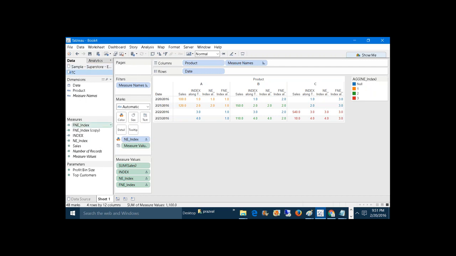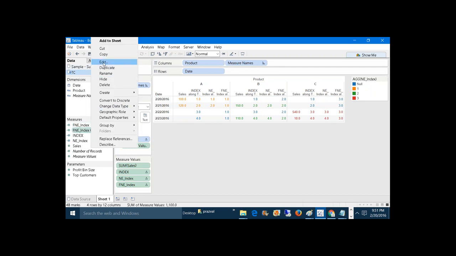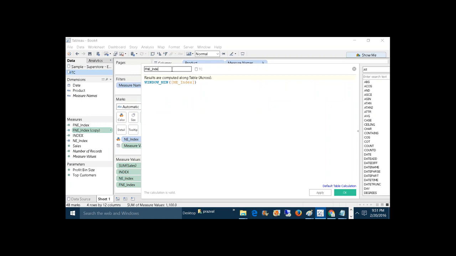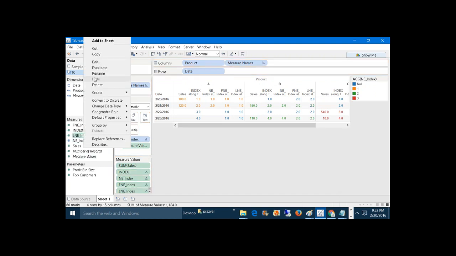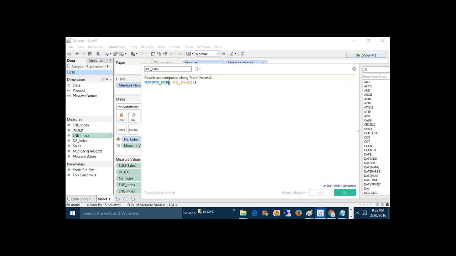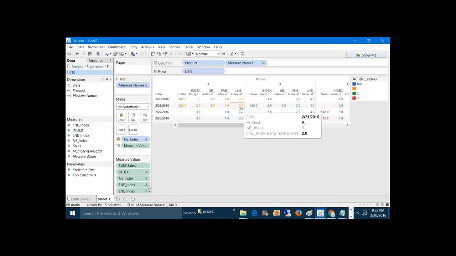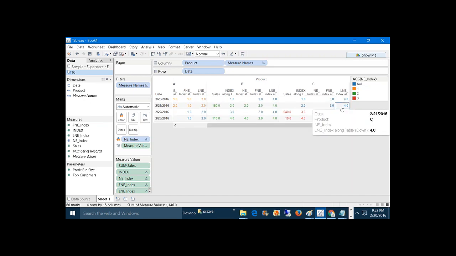Similarly, how to get the last non-empty index? Just duplicate this, open this, and name it last non-empty index. Drag the last non-empty index and drop it here. We have to change the function to max. To get the first value we take the minimum, and to get the last, we take the maximum. Click on apply. Here we got the last non-empty index: for this field it is 4, and for this field it is 4.